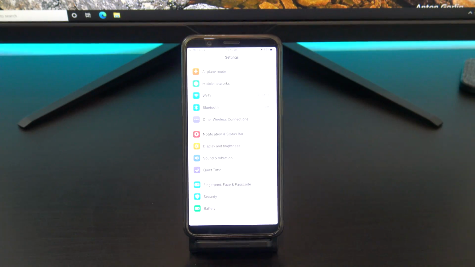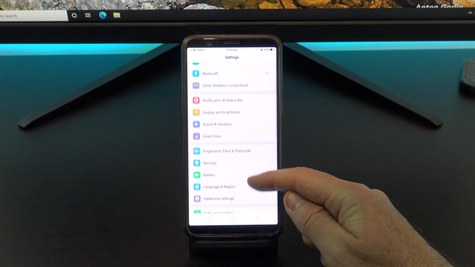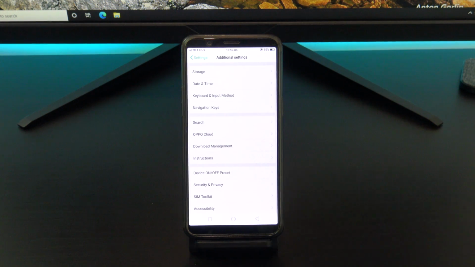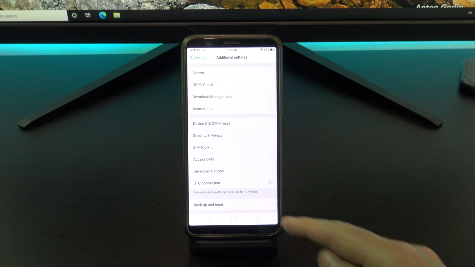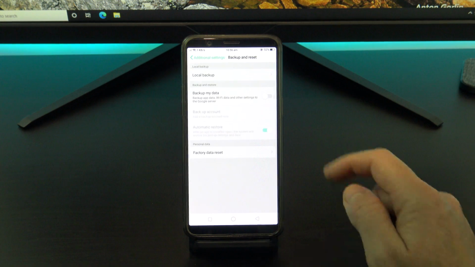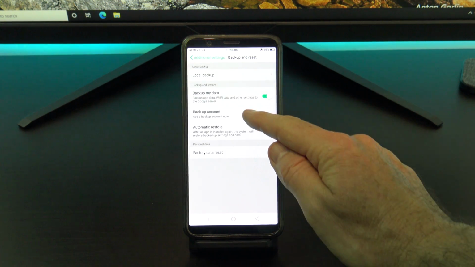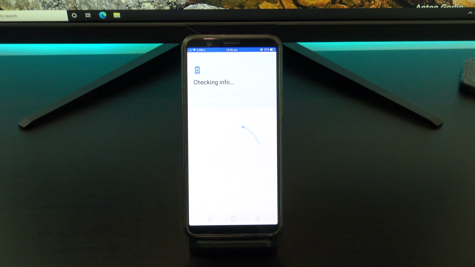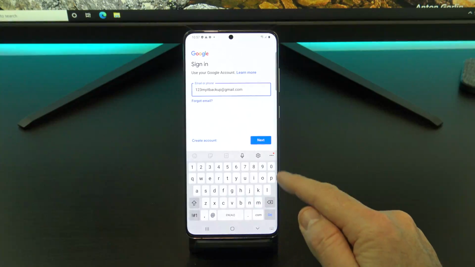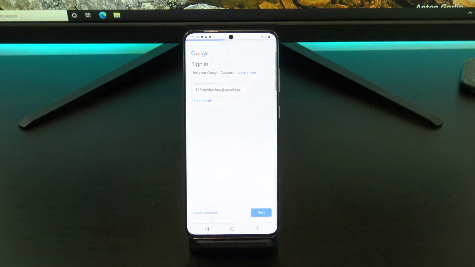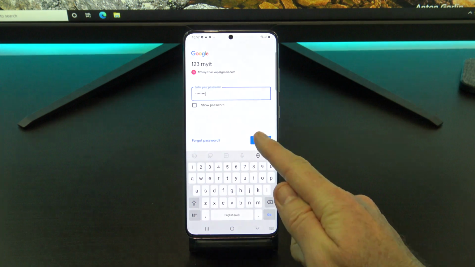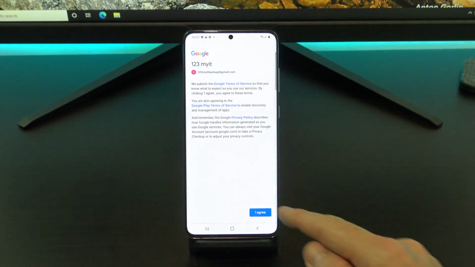Cool, here are the steps on my Oppo phone. As you can see, the menus are different, but the process is the same. Sign in with a Gmail account that you want to back up to. Pop your password in and hit Next and then Agree.